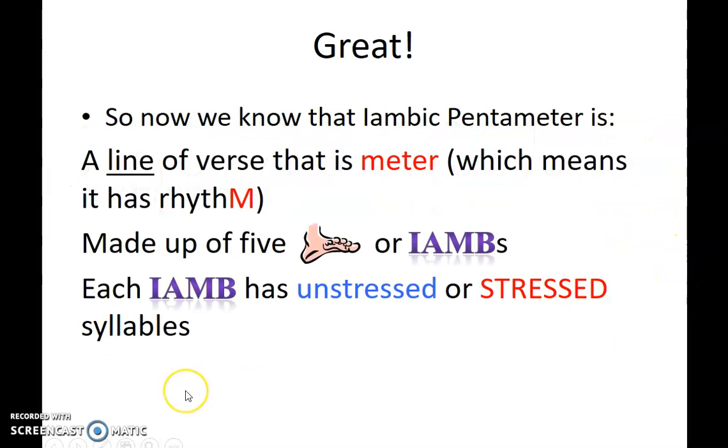So you'll have to do a little bit more practice on this. I'm just trying to keep this sweet and simple. So now you know that iambic pentameter is a line of verse, that is meter, which means it has rhythm. It's made up of 5 feet or iambs, and then each iamb has unstressed or stressed syllables. Yes, I know this is confusing. Hopefully I clarified this for you.